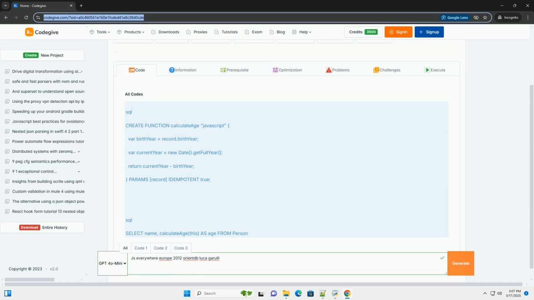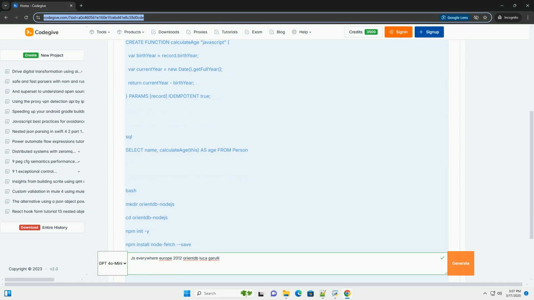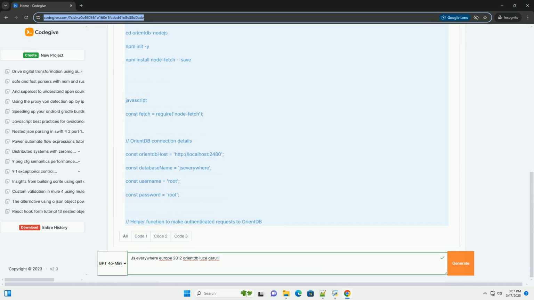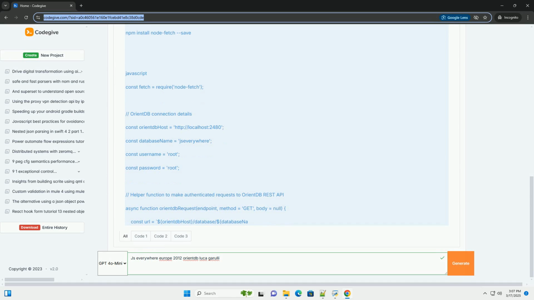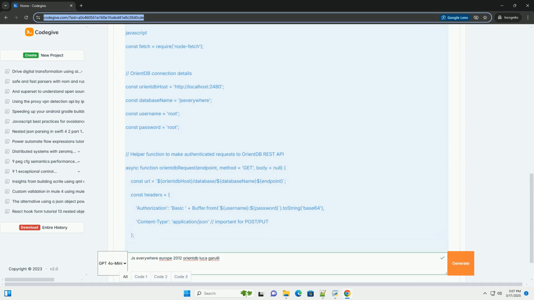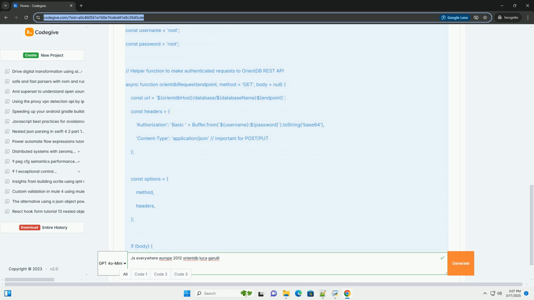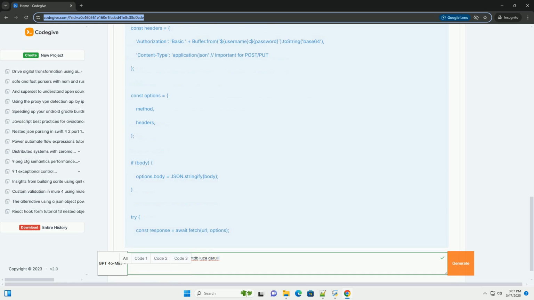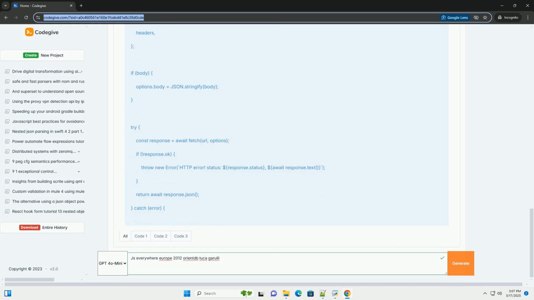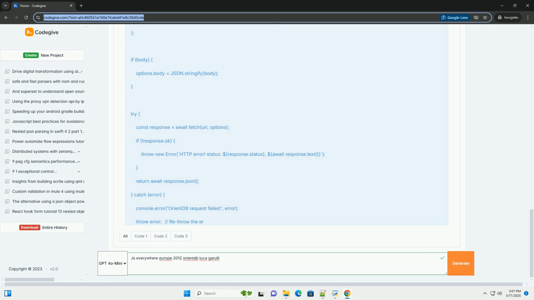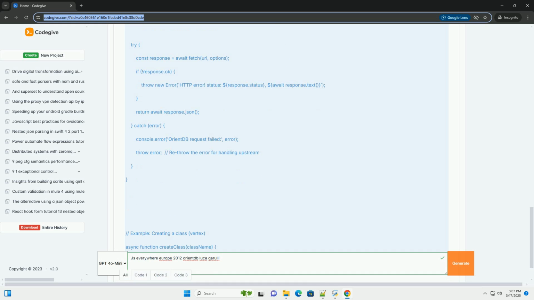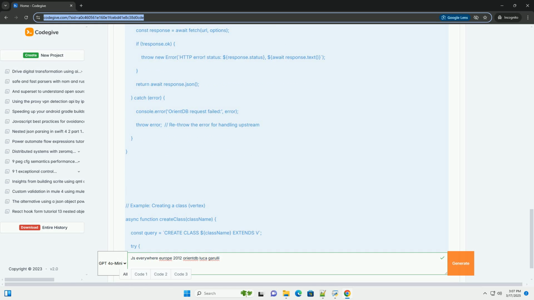JS Everywhere Europe 2012, OrientDB and Luca Garulli, a deep dive, with code examples. This tutorial aims to recreate the spirit of Luca Garulli's JS Everywhere presentation at JS Everywhere Europe 2012, focusing on using JavaScript with OrientDB. Back then, the concept of running JavaScript virtually everywhere was still gaining traction, and Luca Garulli, the creator of OrientDB, showcased how his NoSQL graph database could seamlessly integrate with JavaScript both on the client side, browser, and the server side, Node.js.